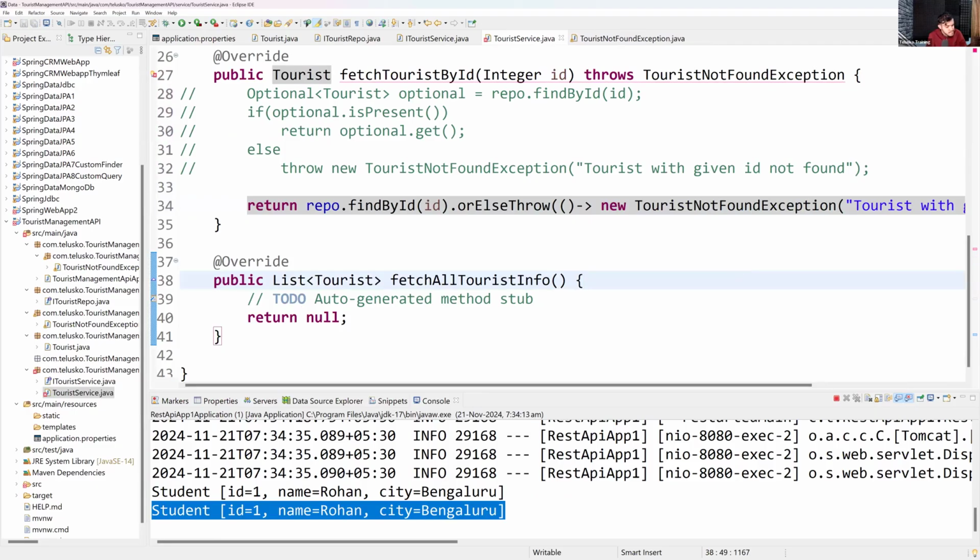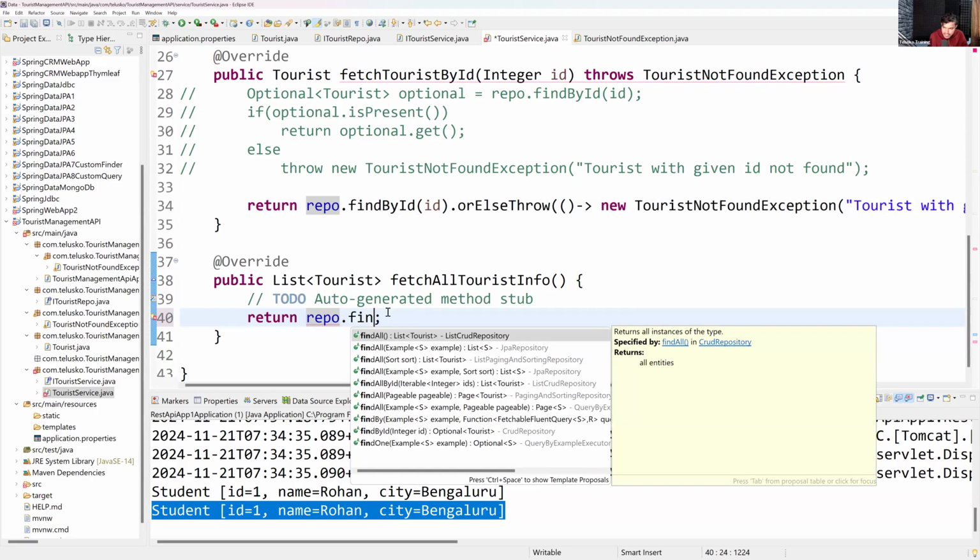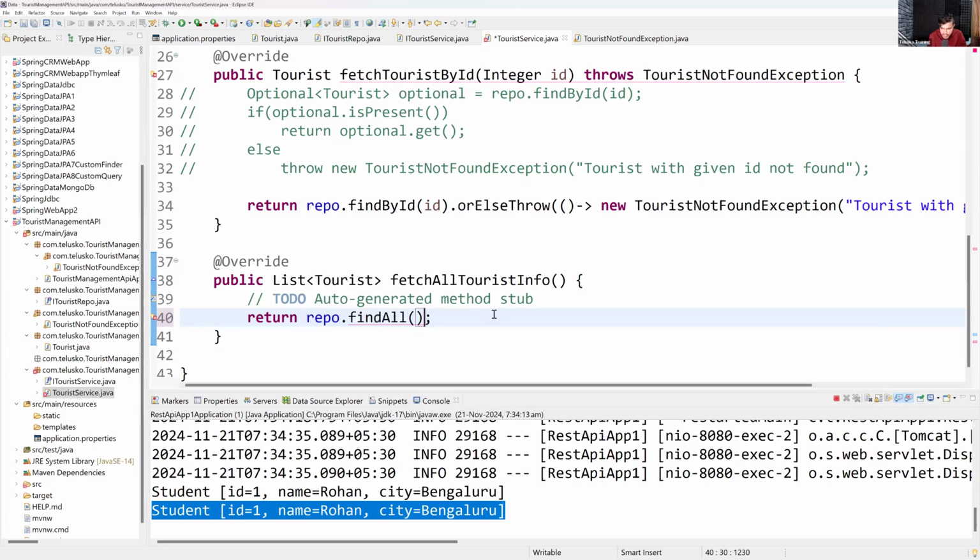Fine now. And here there is nothing to worry. Directly I'll say here repo.findAll, because I'm fetching all the records if they are present. So directly I'll return the findAll without any problem. This is very easy logic.